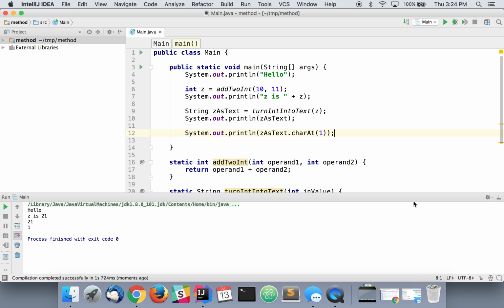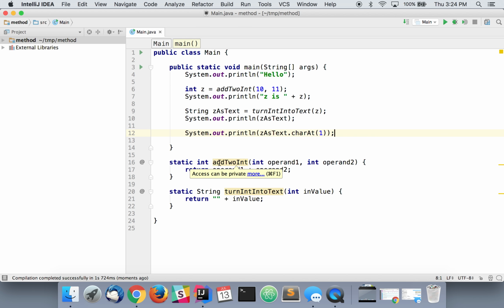There we go. Alrighty, so now you have seen that we've created two methods: the addTwoInts method, which takes two integers and returns an int, and the turnIntIntoText method, which takes an integer value and returns a string.